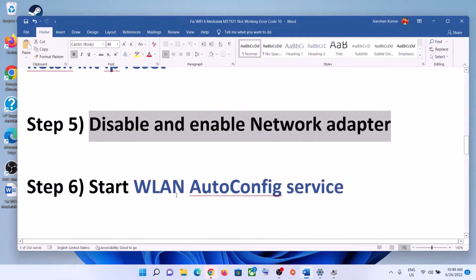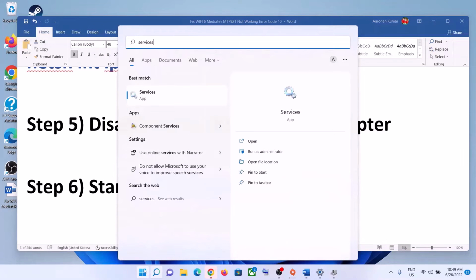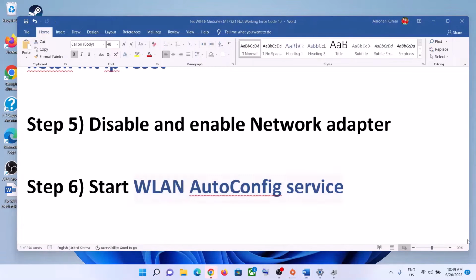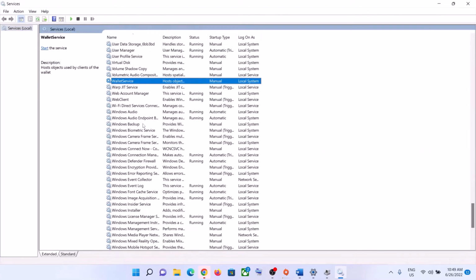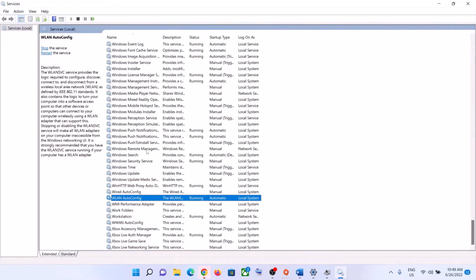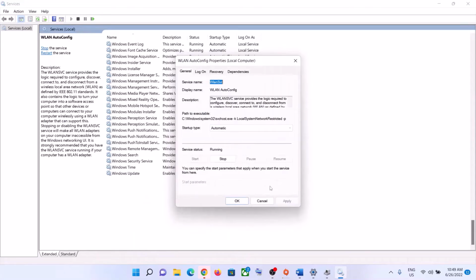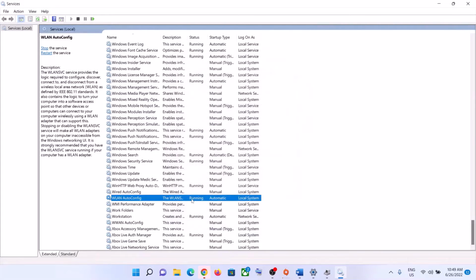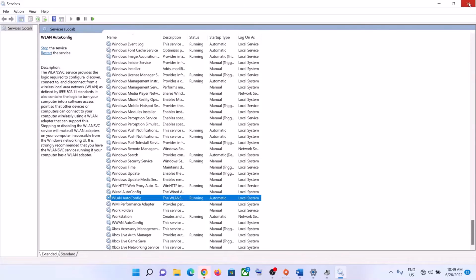Now the next step is to start the WLAN AutoConfig service. For this, type services in the Windows search box and then click on services. Now find the WLAN services. Over here you can see WLAN AutoConfig. Double-click on WLAN AutoConfig and set it to automatic. Click on apply, click on start if highlighted, and then click on OK. With this selected over here, right-click, then click on restart. Now try to connect to your Wi-Fi.